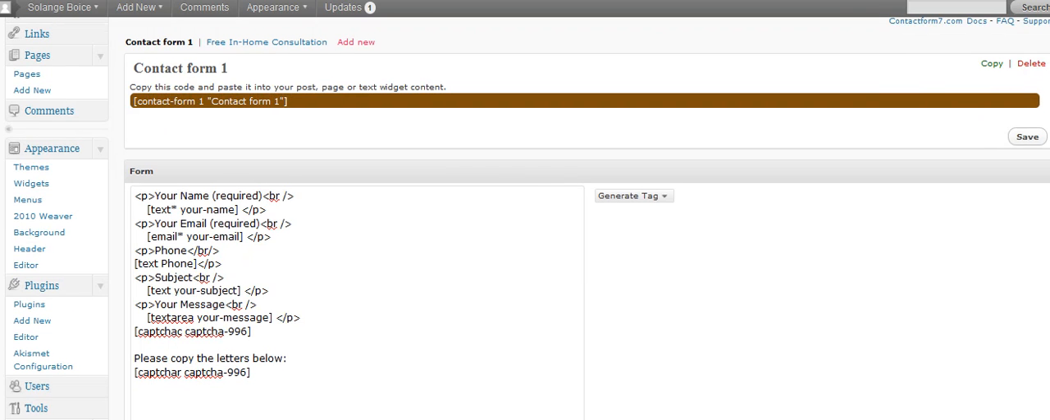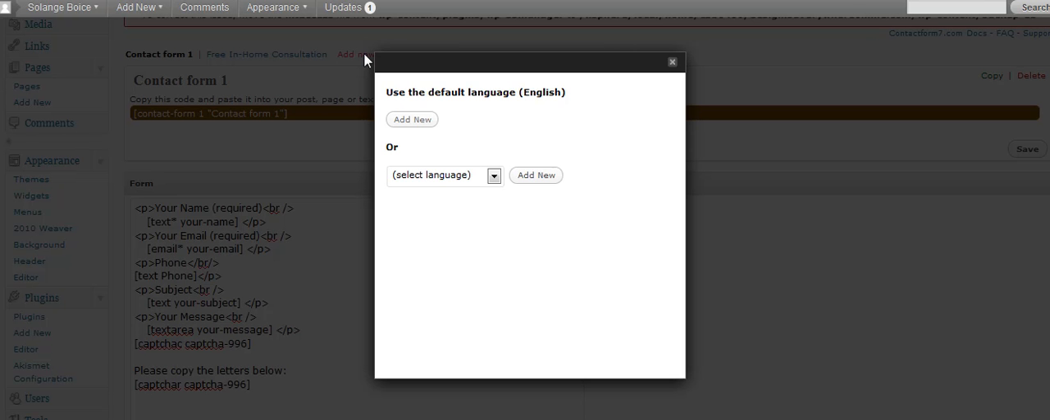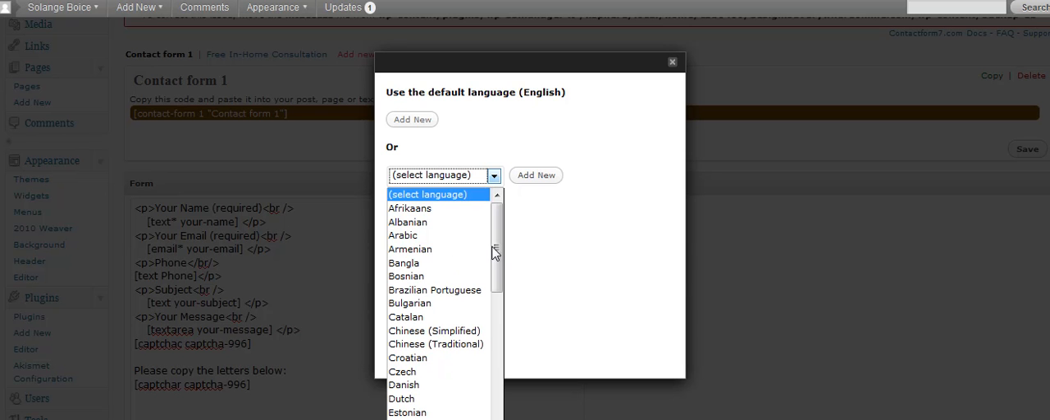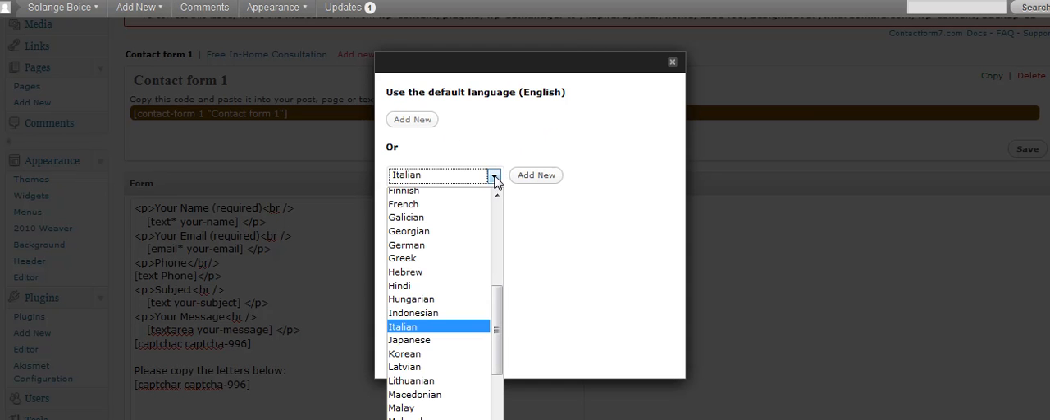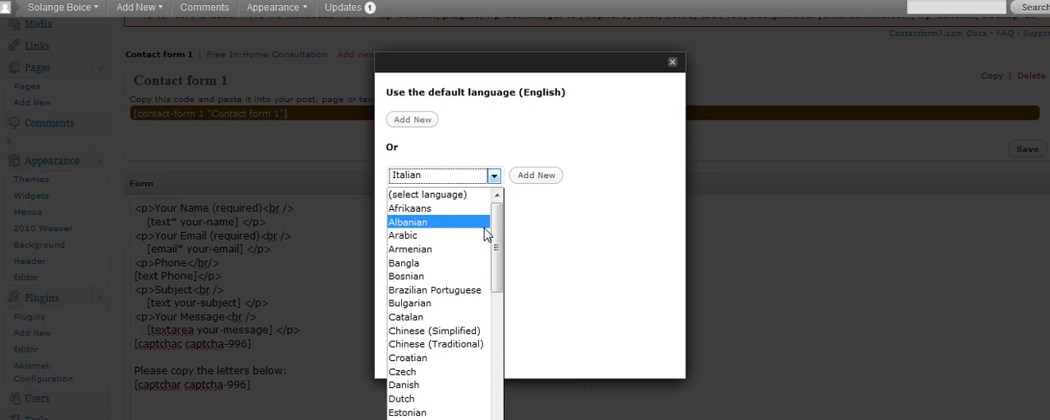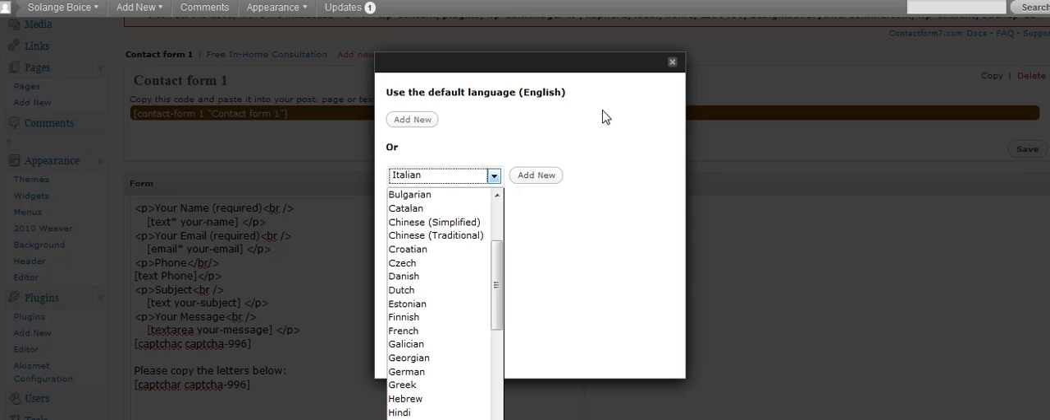But if you want to make your own contact form, that's when you click this add new button, and then you'll put new things in there. As you can see, you can also have it in a different language if you want, and then it will be in whatever language you put in there. We're doing everything in English here, so we're not going to pick any. Okay.